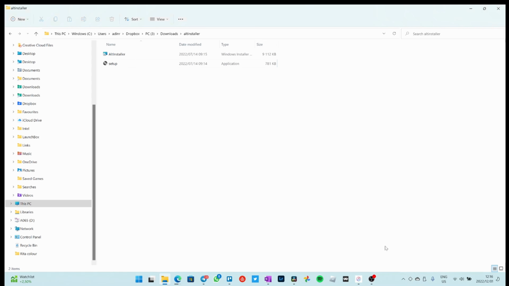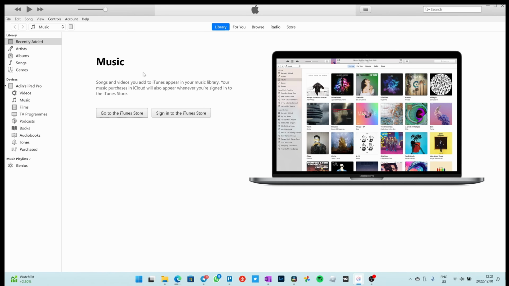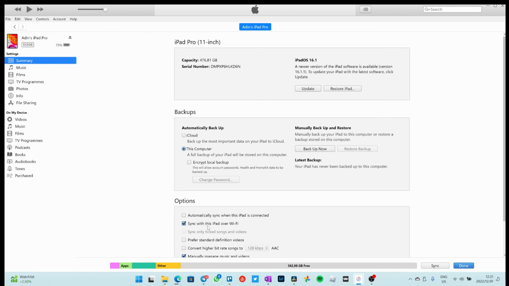Okay, now what we need to do is plug in our iOS device. I'm busy plugging in my iPad now. There we go. If it asks you to trust the iPad, just say trust the iPad or iPhone. Once your device is plugged in, you'll see at the top left, there's a little device icon. Just click on that. I've already selected sync with this iPad or iPhone over Wi-Fi.